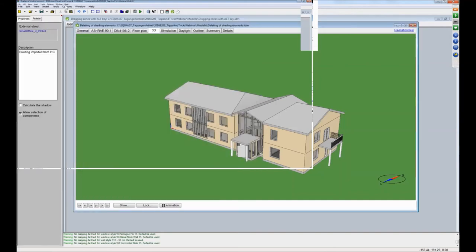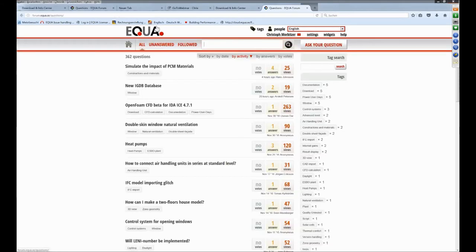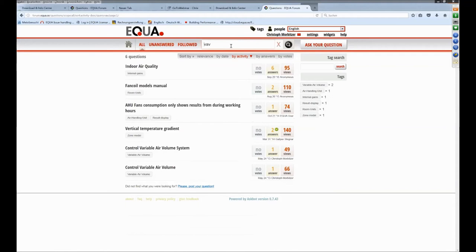And of course, we also have our forum. You enter the forum if you say support and ask a question, and it will bring you right to the forum. You can ask a question up here. You can also key in a keyword, so you may be interested in everything that's been written about VAV. And now you can see questions that have been asked before and answers that have been given.